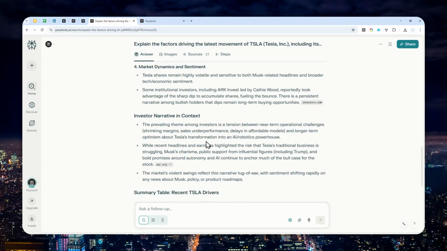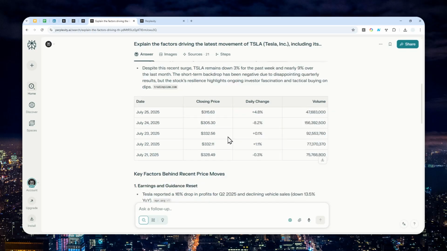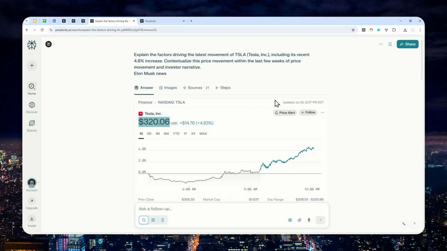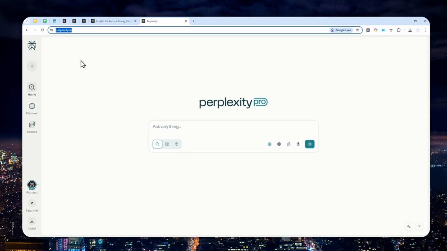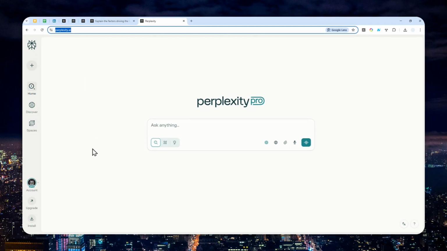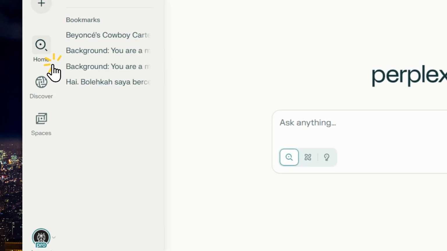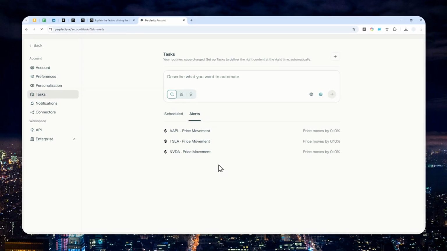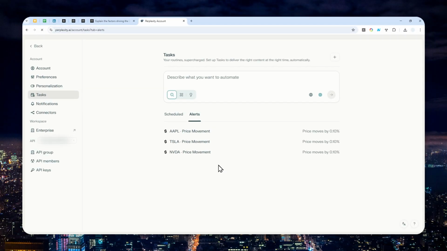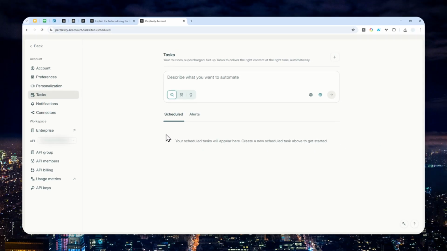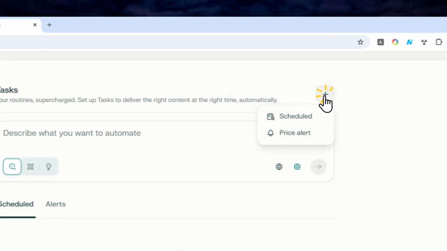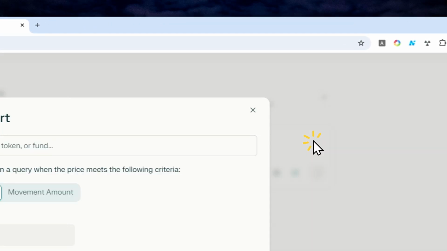So this is a feature called Price Alert, and let me show you how you can create a price alert using Perplexity. First, let's navigate to perplexity.ai, and then you want to click on your profile picture right here, and then go to Tasks. So this is actually a task feature. It is part of the task feature in Perplexity, something that I have covered many times in the last few weeks. But we don't want to create a scheduled task. We want to create a price alert, and therefore you have to click this button and then select price alert.